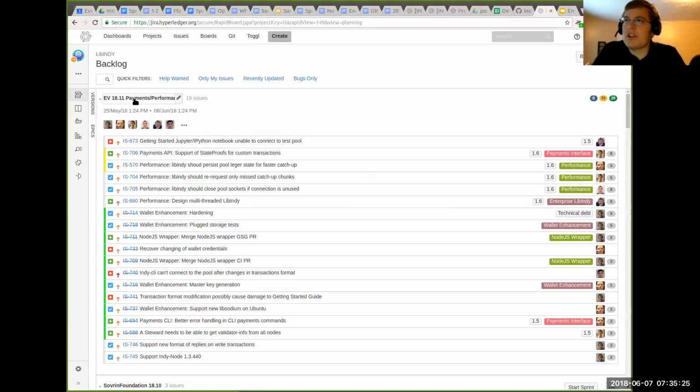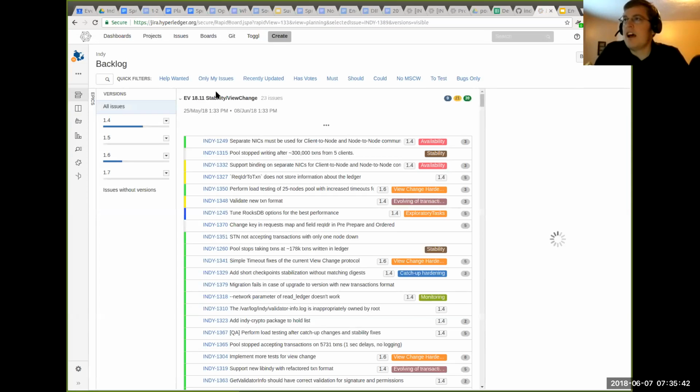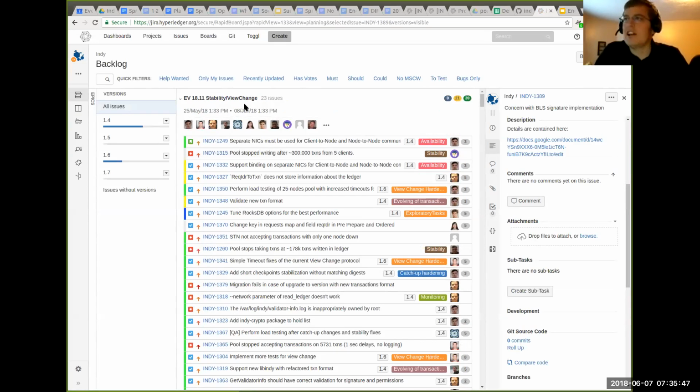In this 1811 sprint, the SDK was focused on completing payments implementation and also improving the performance of the SDK. The Node team was also focused on stability and performance, and they have been working on a design of the view change algorithm. Improvements we're going to make to the view change algorithm, specific bug fixes we can do immediately. So that's what we've been working on.